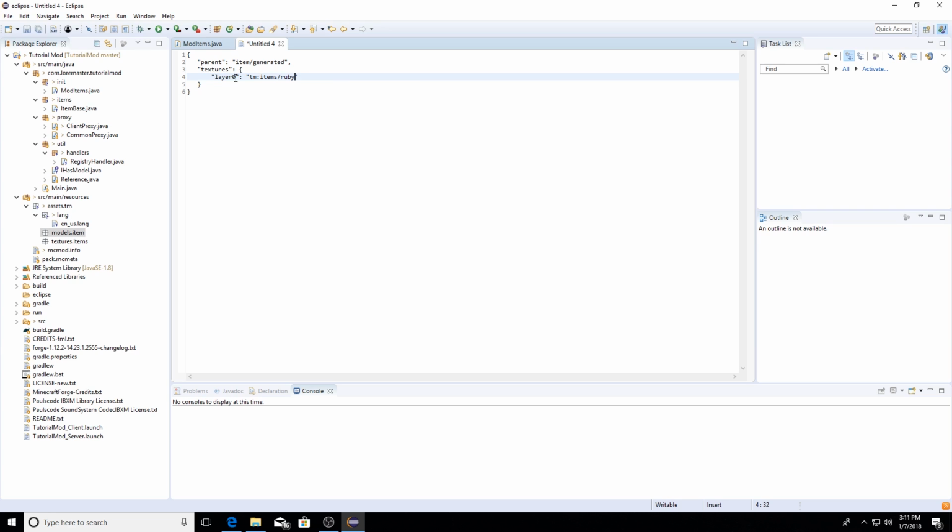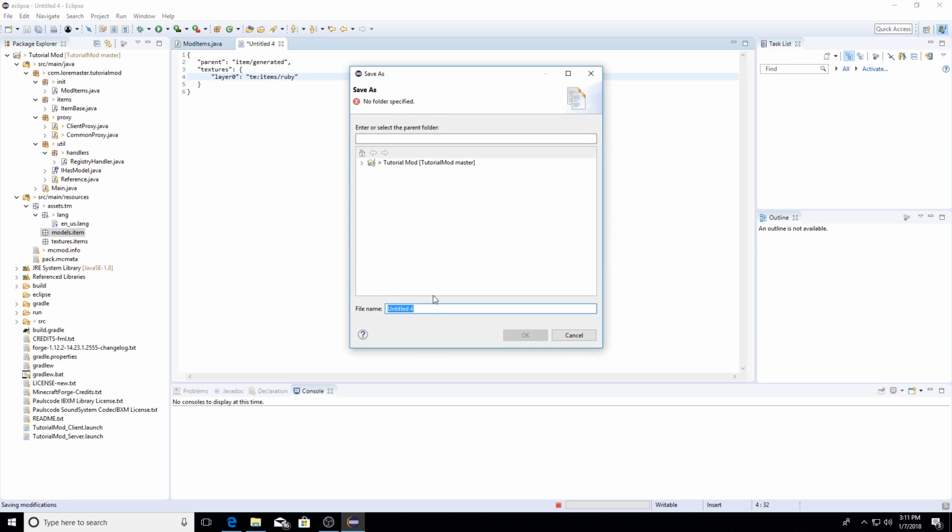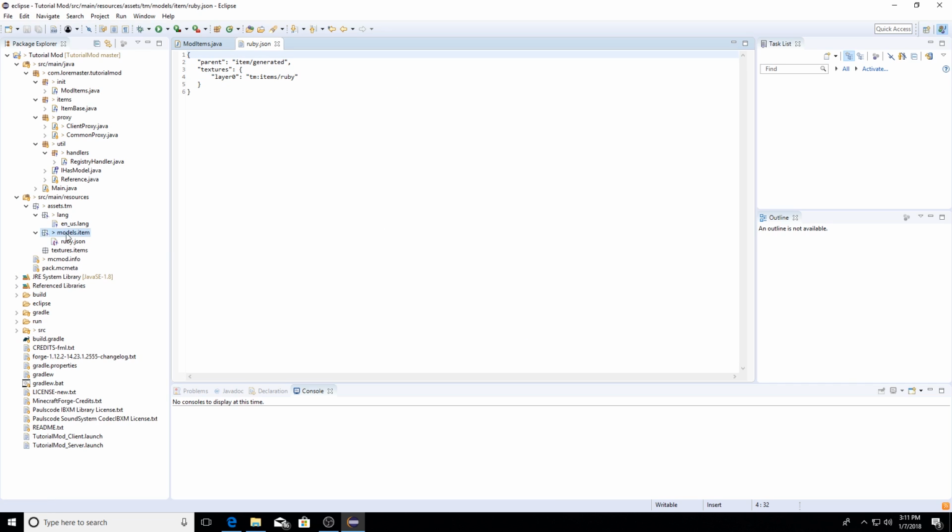After you're done with that, you can actually just save, and you're going to want to name it essentially the name of your item, so ruby.json. Or you can put, like I said, obsidian_ingot.json. In my case, it's going to be Ruby, so ruby.json, and this is going to be saved in tutorial mod, source, main, resources, assets, your mod ID, models, and item. Just save it inside of there, and you'll see it right here.